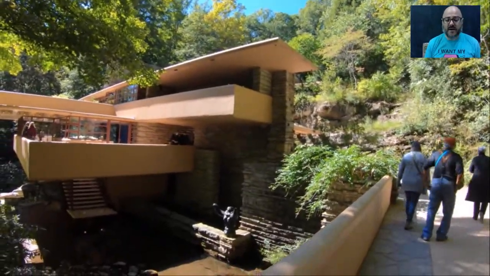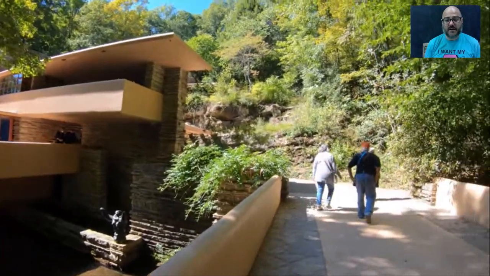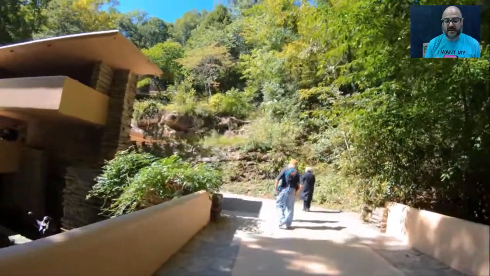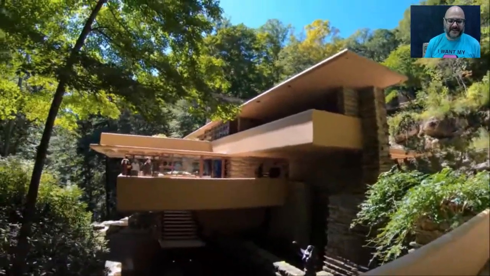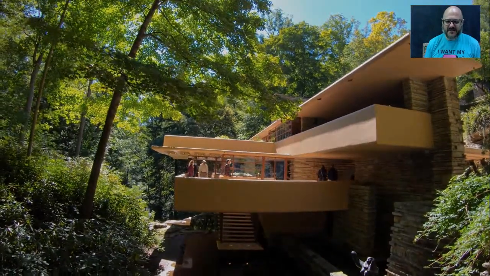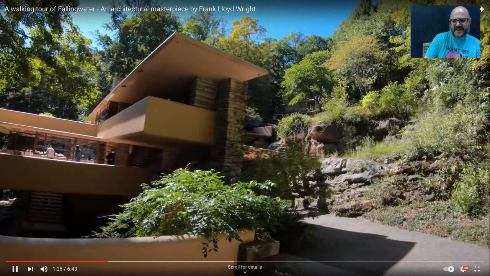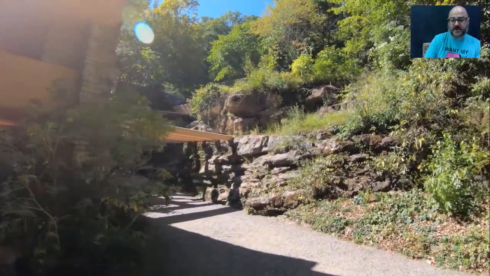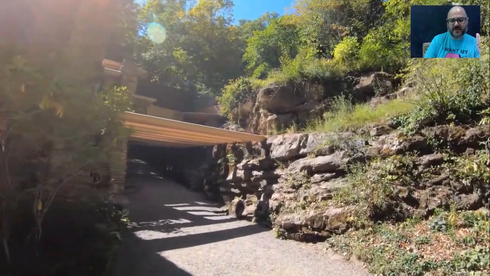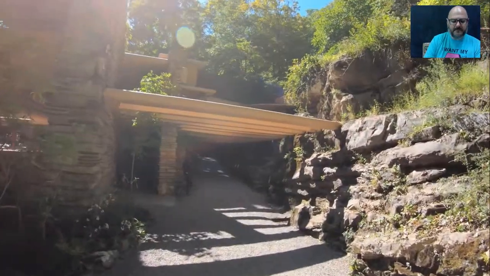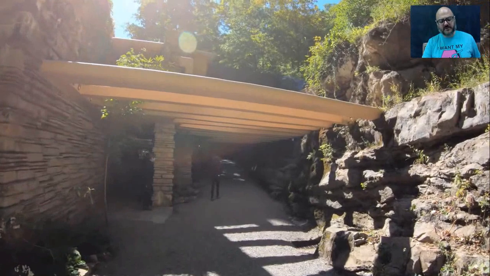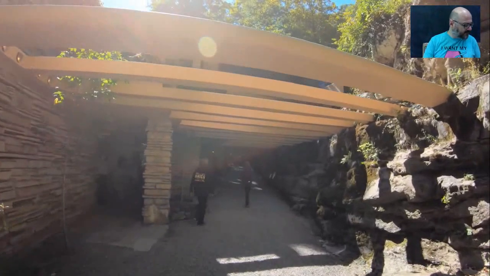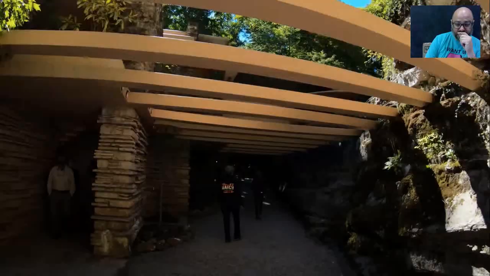This is no longer a private home, although it's privately owned. It is now a museum that you can tour. You could pay admission and walk through the house with a bunch of other yahoos. It's not anymore just a house, but it's now a museum so that other people can enjoy this masterpiece of architecture. And it still looks very, very modern despite it being built over 70 years ago, right? 1934.